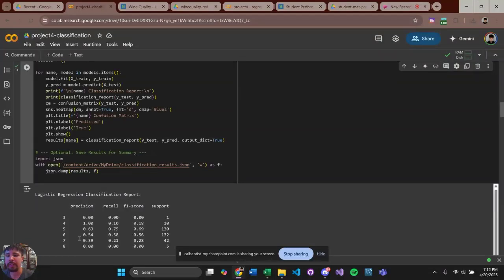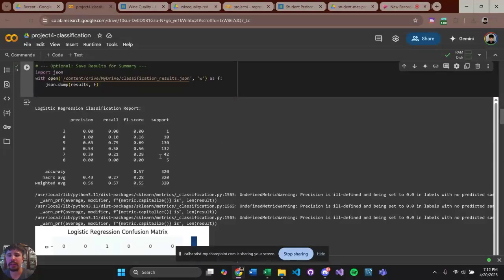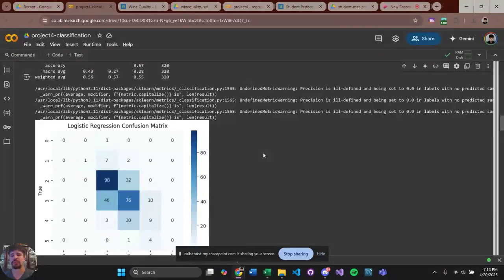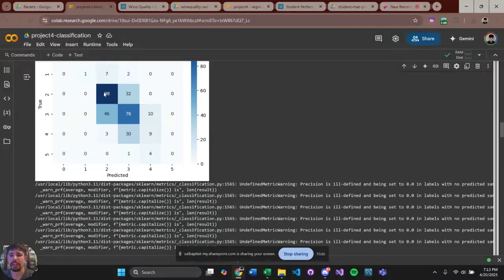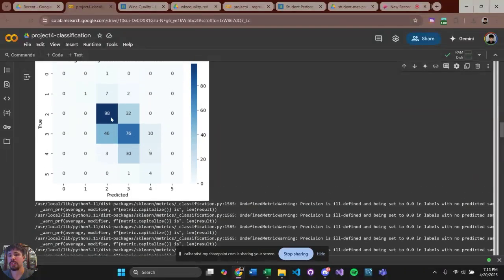As you can see right here, we have the logistic classification report. There are different precision values and different F1 scores here. It struggled more with the 4 and 7, but it did pretty well with the 5 and 6. And then down here is the confusion matrix produced from the logistic regression model. We got 98, and then 46 and 76 right here. This shows that the predicted versus true is very high over here.